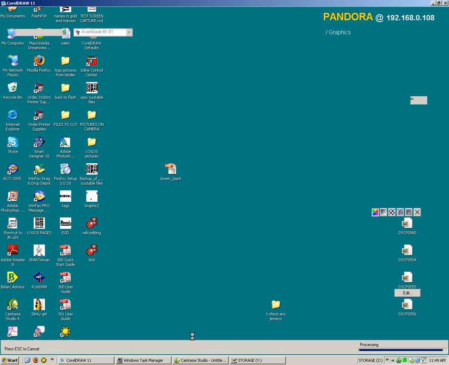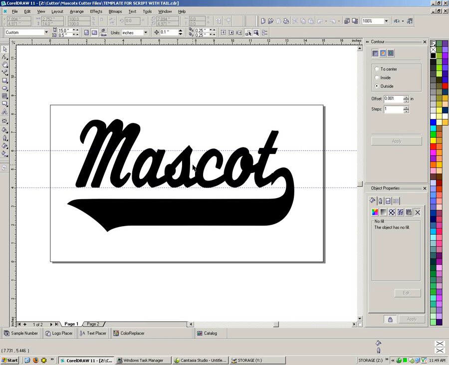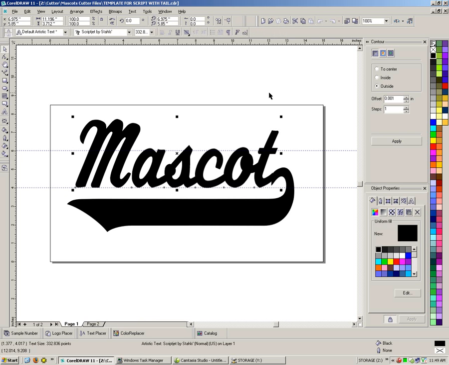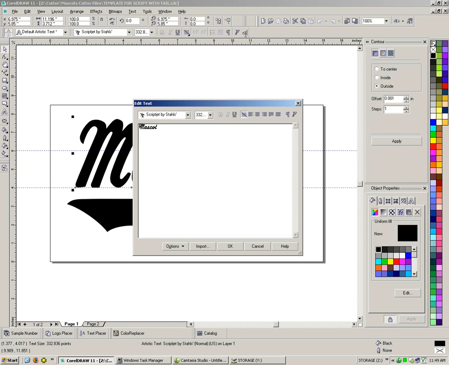It takes a while to load up. All right, so here's your template. You can see now that your text and your tail are actually two separate objects. You're going to click on your text, that's the mascot. We're going to go up here to where it says AB, that's edit text, and you're going to get this screen where you can type in the new text.